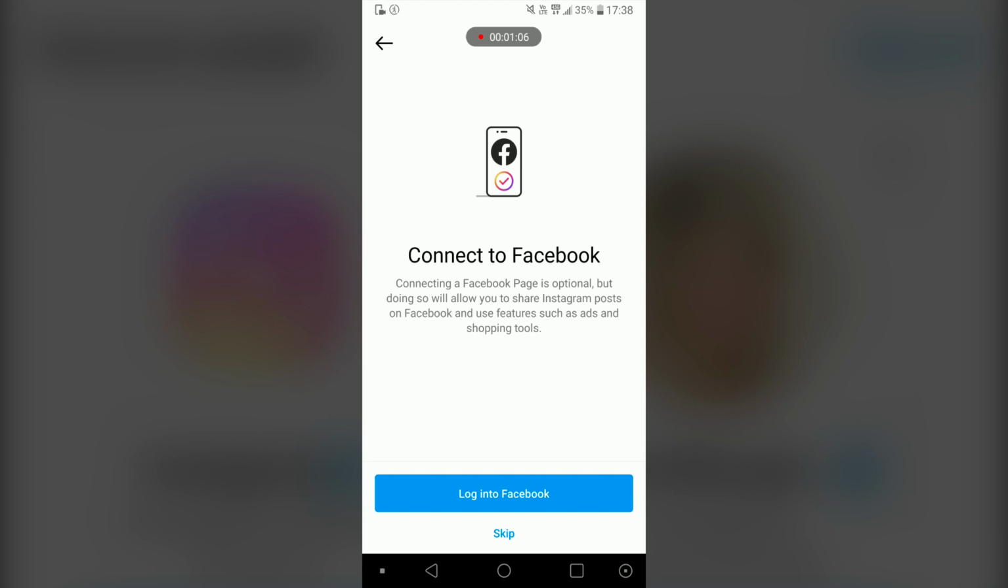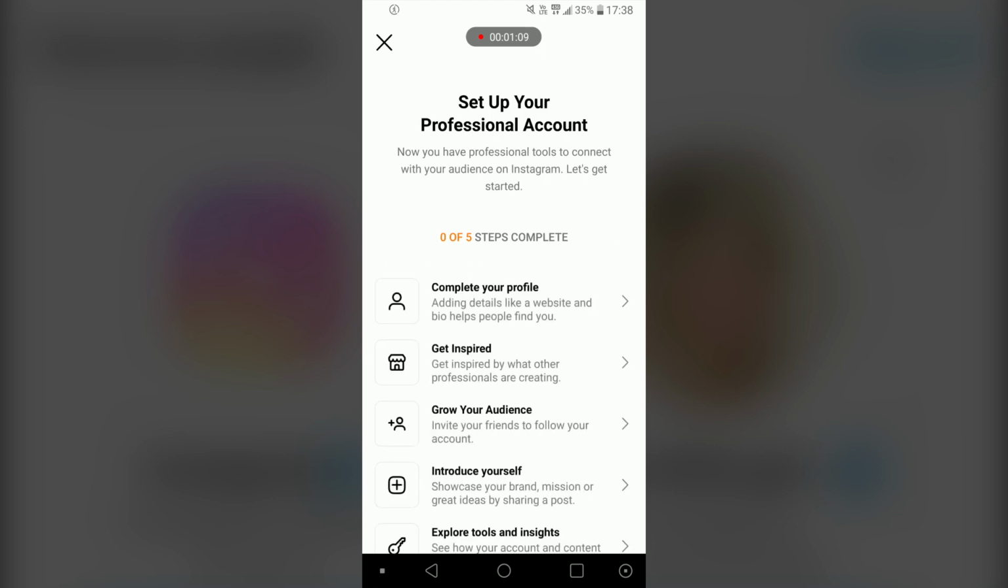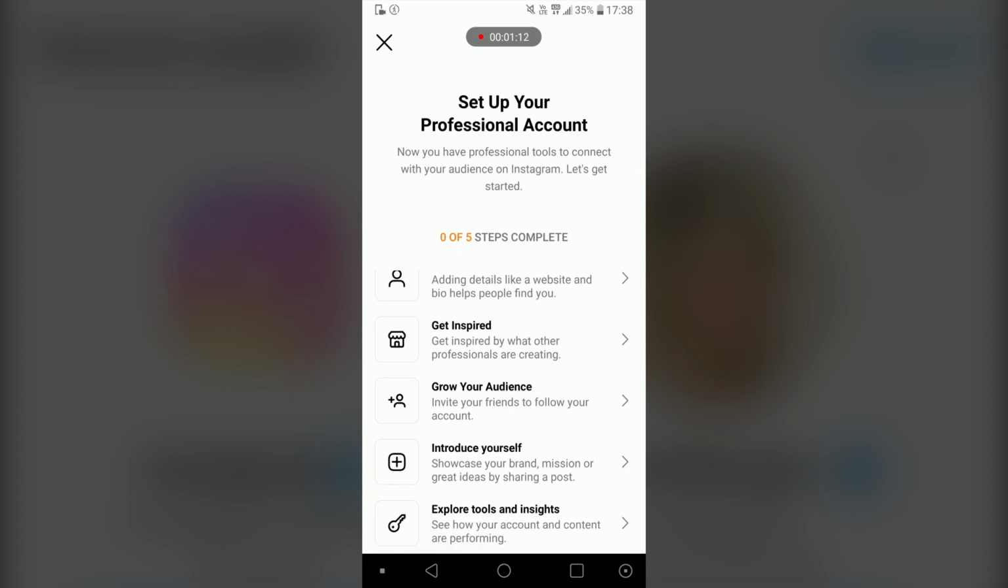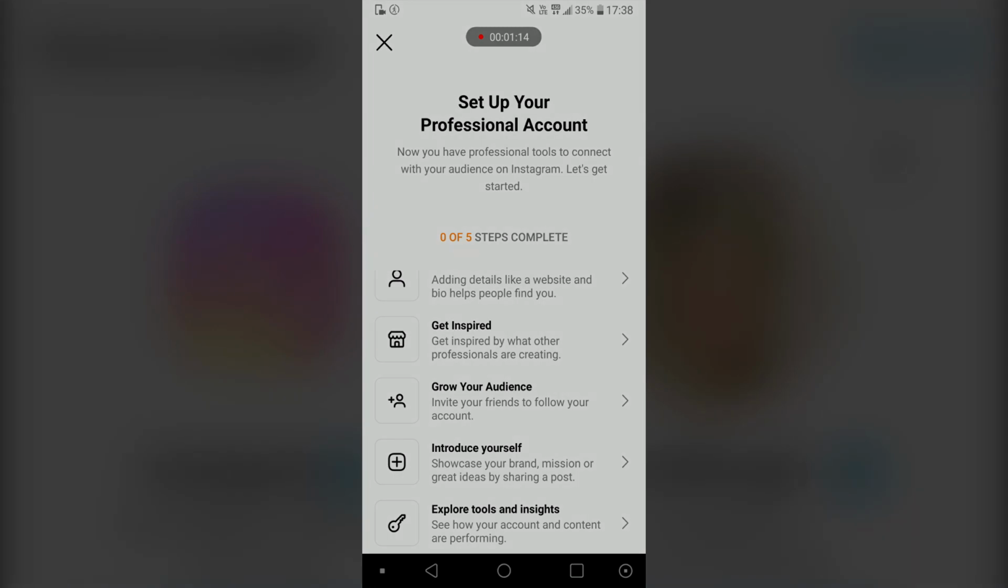You can also connect your Instagram account to your Facebook account, but I'm going to skip that part. And we successfully created our business account, and you need to set up your account by following those 5 steps. I'm going to skip that part because it takes a lot of time to show you all of these one by one, but basically you need to add some bio, you need to add some profile picture, you need to follow some creators, and you need to invite some people to your Instagram business page. So I'm going to close this tab, and that's basically how to create an Instagram business account.